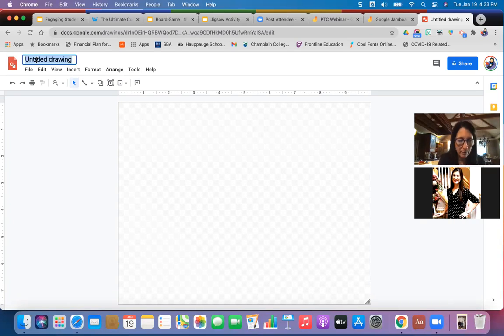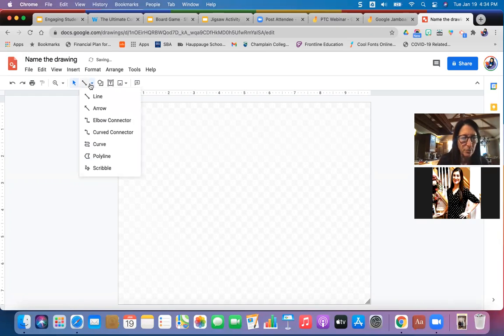Again, you would name the drawing just like you would any other Google Drawing file. Undo, redo. You can print anything. You could zoom in. This is a select tool. So once you start bringing images, you can move whatever images or text around. You have lines. If you click on lines, you have some options. You have a line, arrow. This is great if you were doing some type of a graphing for science or another subject. A curve connector, curve, polyline, but there's also a scribble.